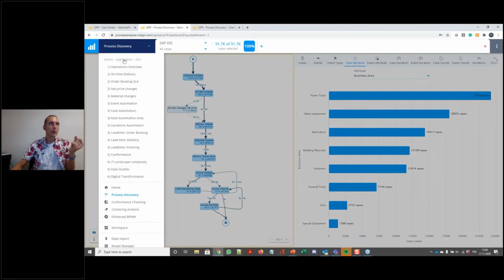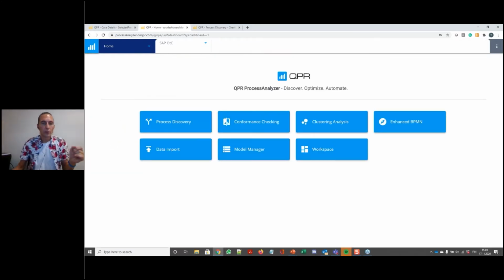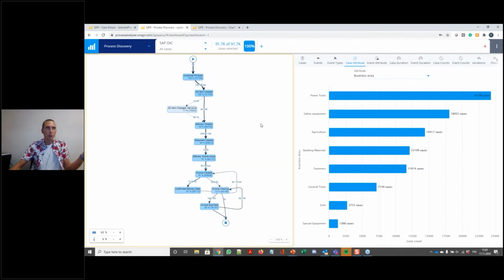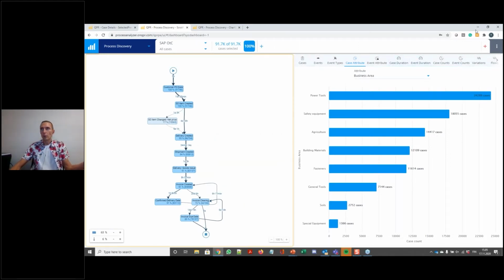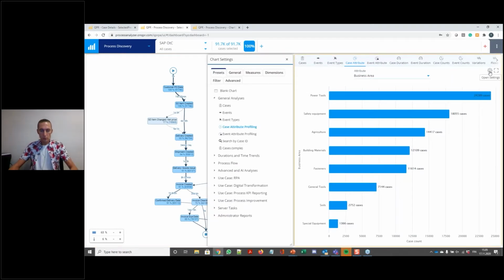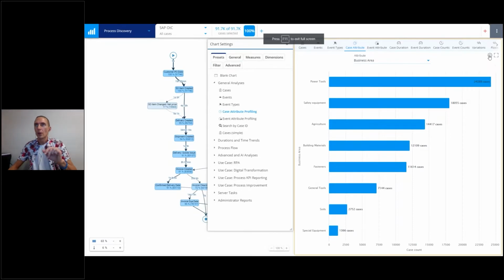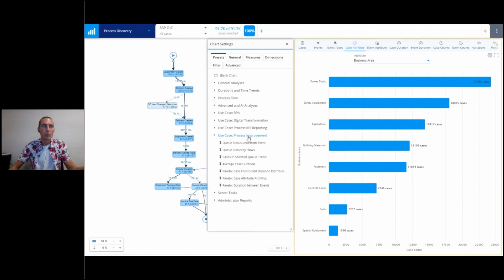So here we are running the Process Analyzer 2020.8, and we just go to the normal process discovery. We have our process model over here, and we are ready to go. Let me just move some extra screens. Okay, and now I want to do the queue analysis. The queue analysis is here in the process improvement use case.